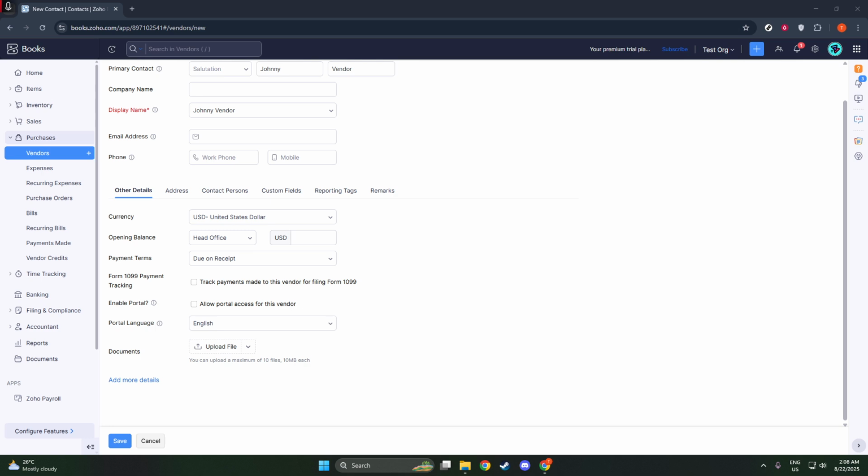Beyond those essential details, you'll find a host of additional fields that you can fill in should you need to. These include the billing address. Entering the correct billing address is important for accounting and ensuring all mailed materials reach their intended destination.